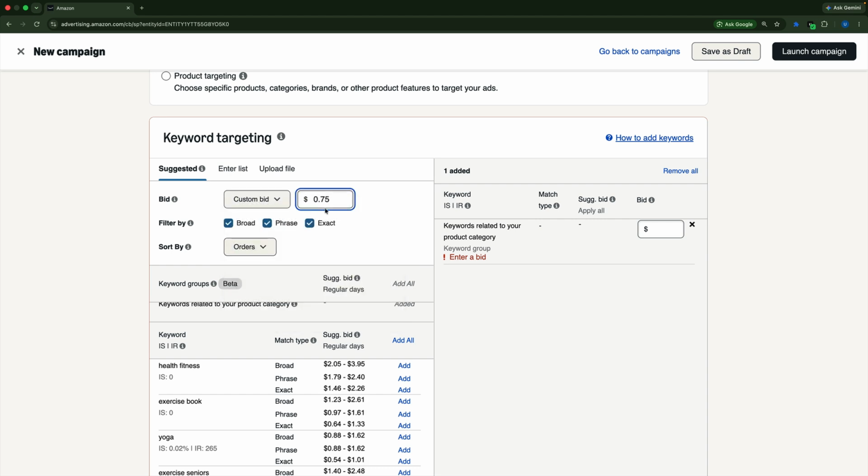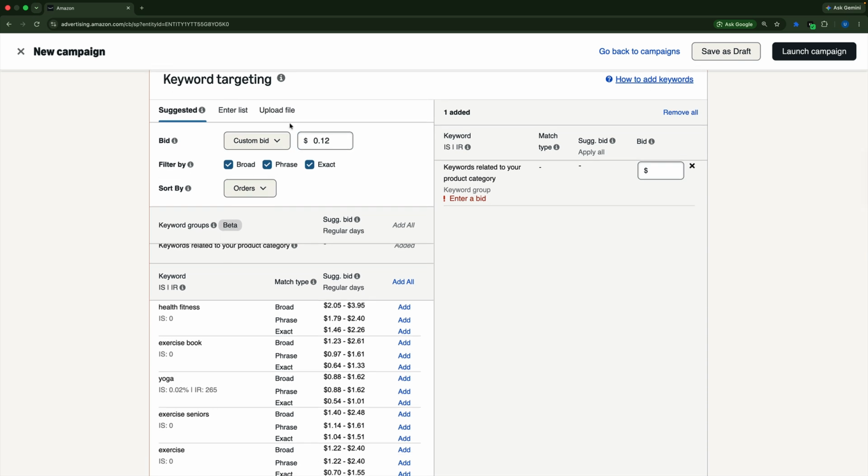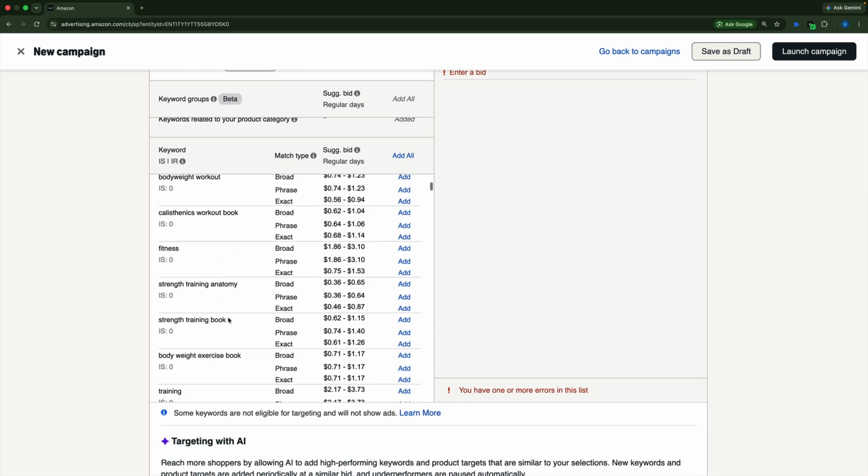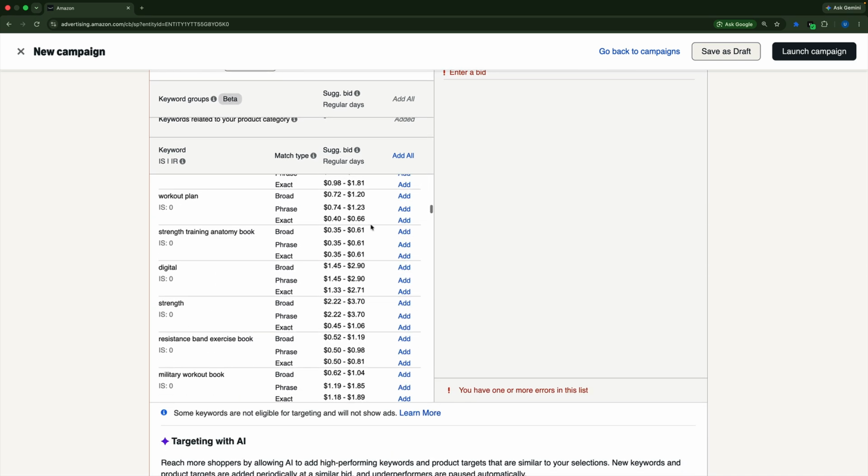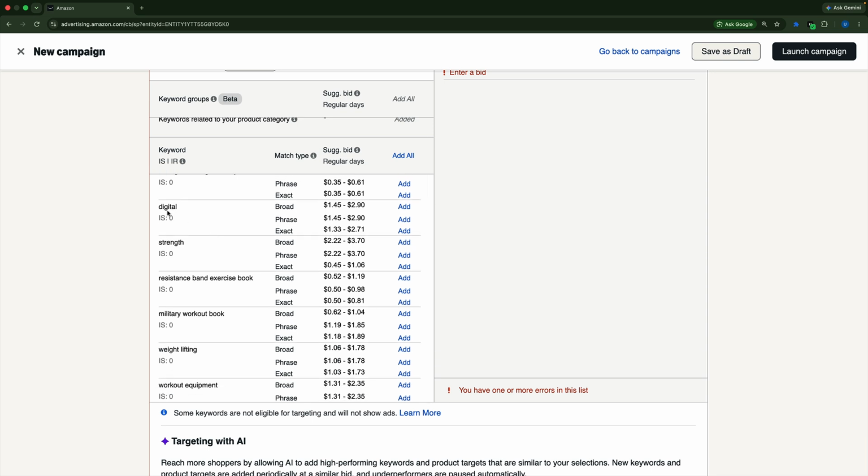I always start very low. I would start at even 12 cents, because if I use this yoga as a broad search term, it will have a lot of exposure to different potential readers, and they will enter like a yoga mat or a yoga chair or whatever. So then it will cost a lot. But since I do not have any data yet, I will let Amazon do the heavy lifting for me. Yeah, because I'm going to pick some of these terms. Even you see digital. Okay, this is not very related to my book. My book is about strength training for seniors.